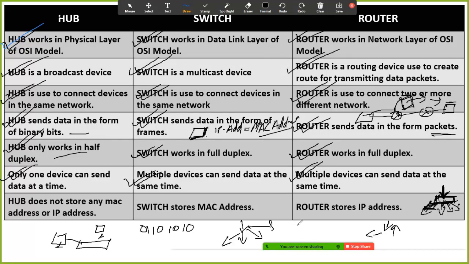Okay. See, in half duplex, what is happening? You can send the data in one direction. Data will go only via this direction. If this PC, for example, here I have one computer, I am sending data, right? So only I can send data at a time. If this PC wants to send data at the same time, it is not possible.